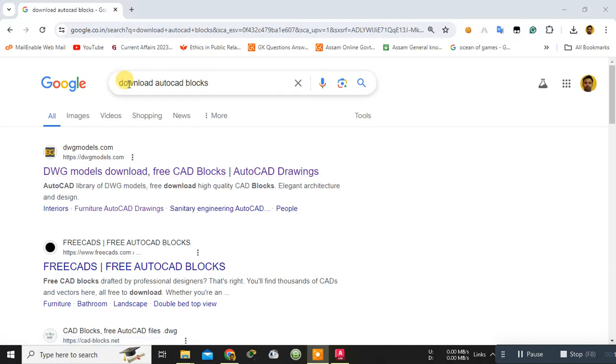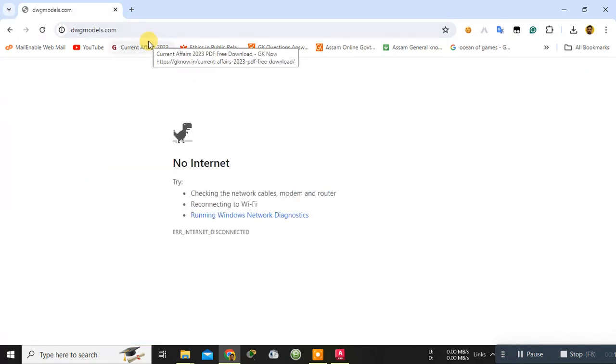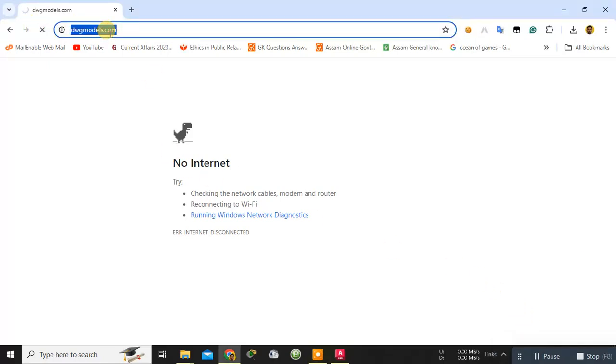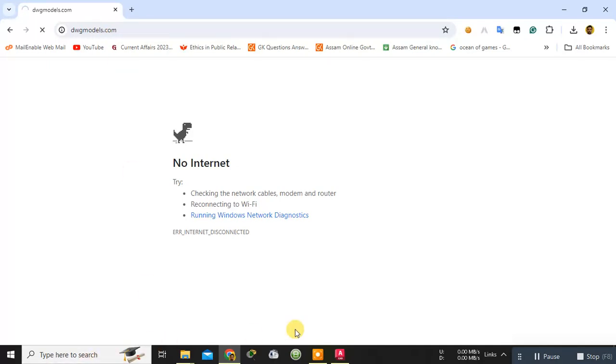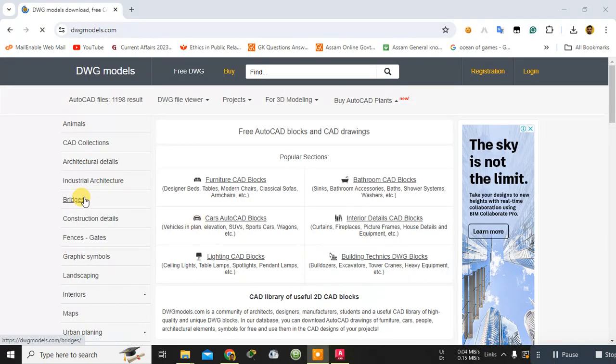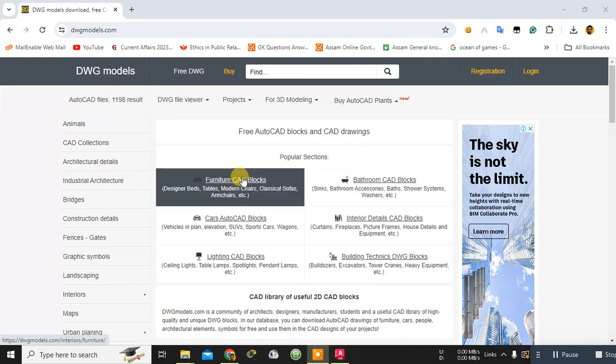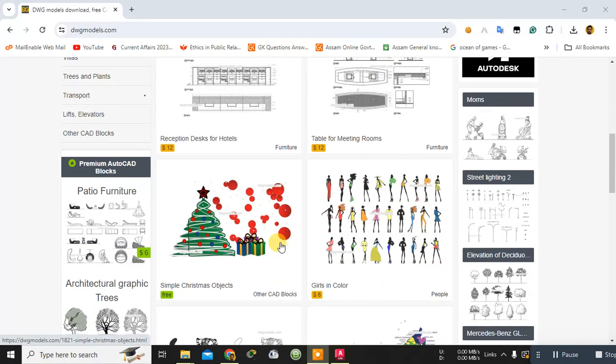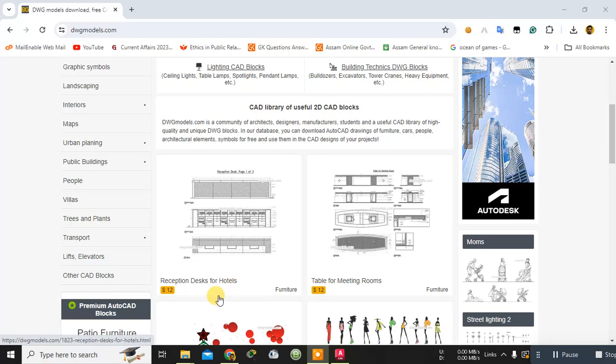After clicking AutoCAD blocks, various websites arise. You can go to the first link and click on this link. See, these are the various AutoCAD blocks, as you can see here. There are various blocks which are prepared beforehand, like furniture CAD blocks, bathroom CAD blocks, car CAD blocks, interior CAD, detail CAD blocks. We don't have to prepare them during the time of drawing. Simply we need to import them.